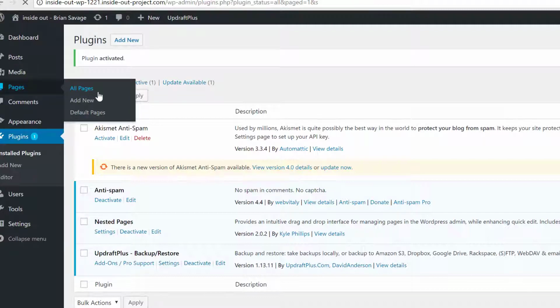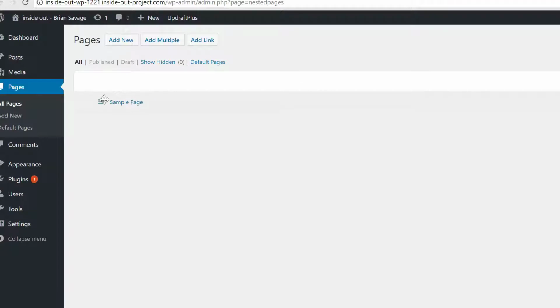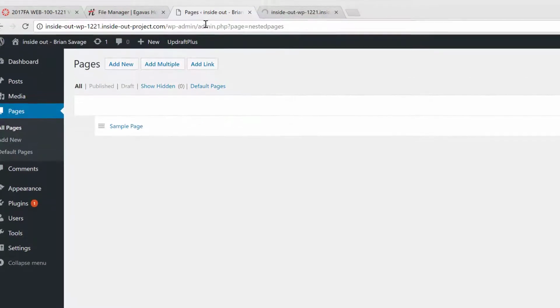We are going to discuss the differences between a page and a post. WordPress uses pages and posts to present information, and we will discuss that. Right now you can see that we have one page, and that's a sample page. If we hover over that and hold down Control and click on visit site, it'll open up in a new tab.